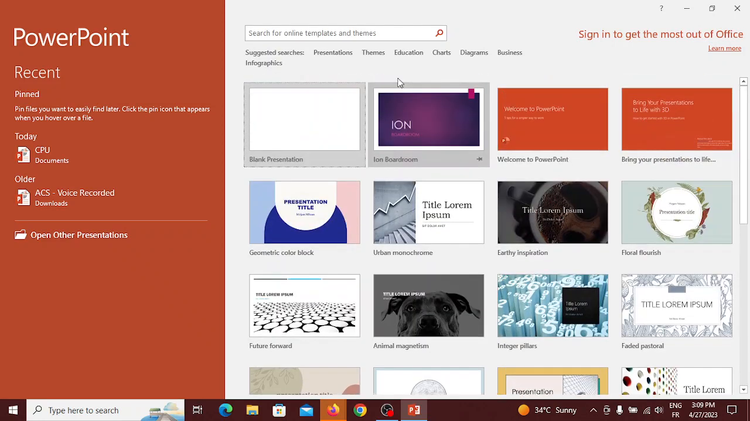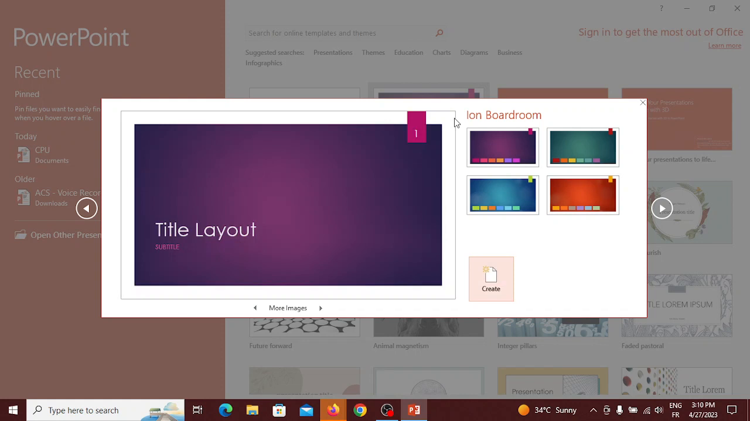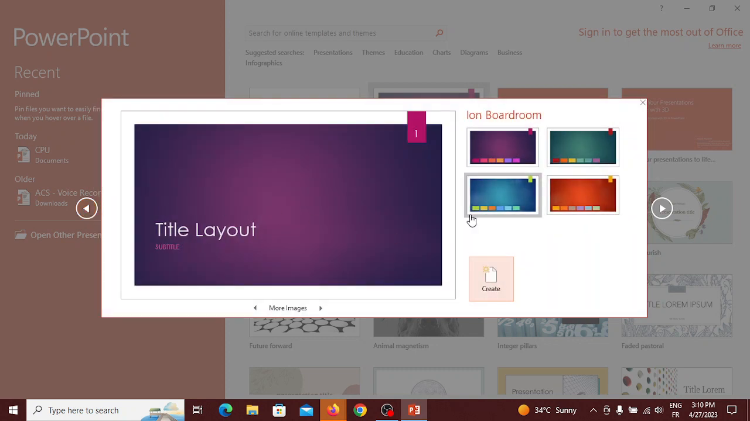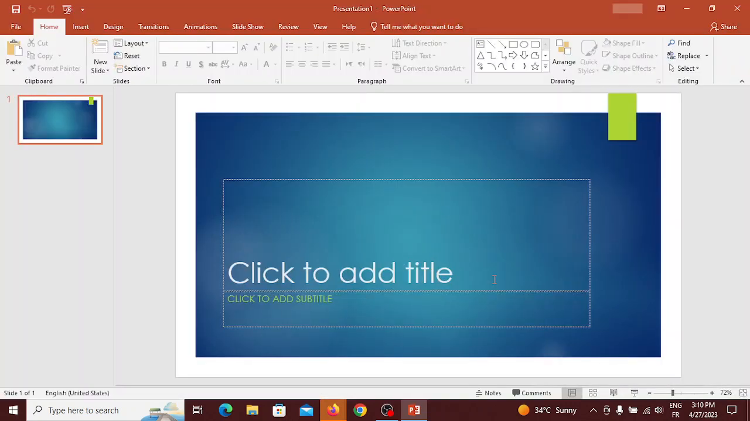For example, let's choose this Ion boardroom. Okay, now when I click on it, it gives me different fonts used in this layout. Okay, you can switch between styles like so. Let's create the blue one. I think the blue one is better. And let's click on create to create our first style.